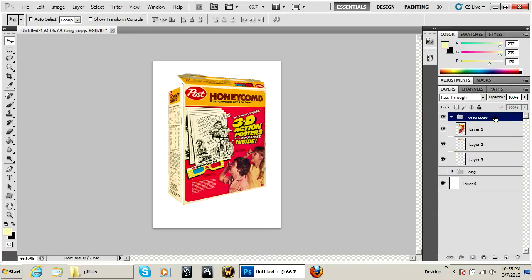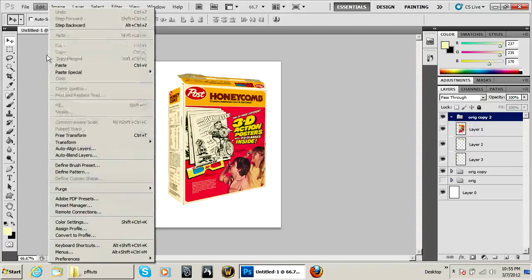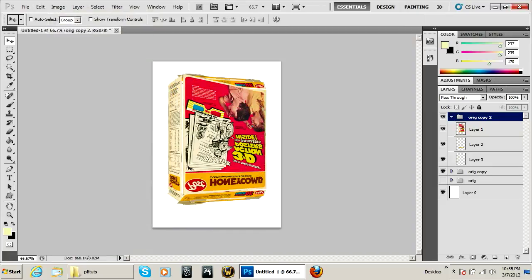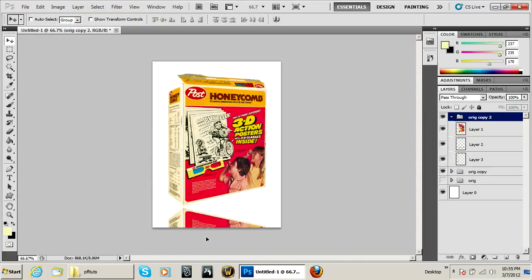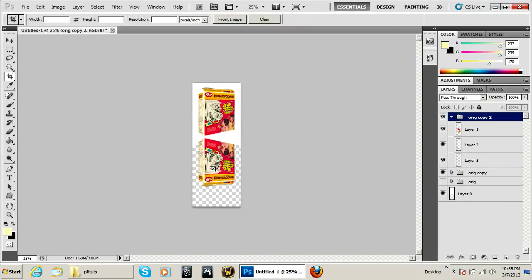That looks pretty good. All right, I'm going to make another duplicate of this. And this one here, I'm going to hit Control T. Actually, just go to Edit, Transform, and flip it vertically. Kind of scroll that down a little bit like that. I'm then going to zoom out of my image here. Go ahead and use my Crop tool. Crop that down like that.